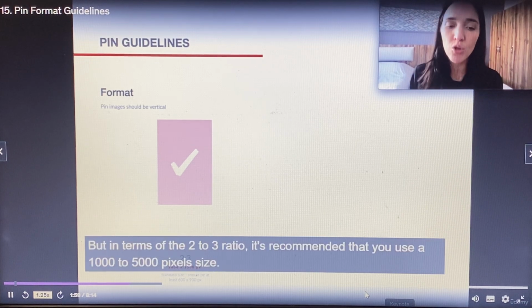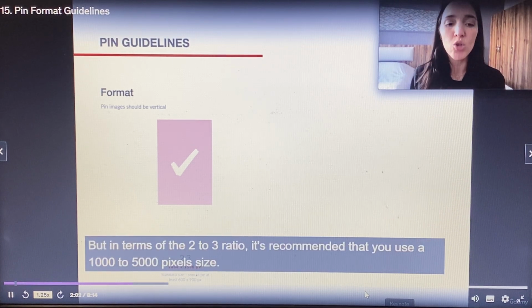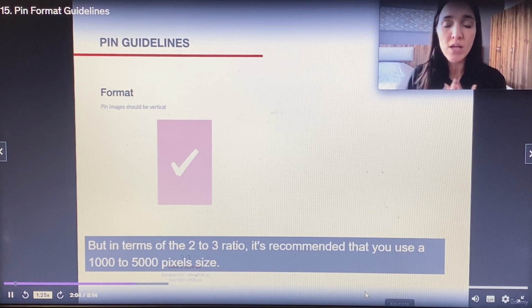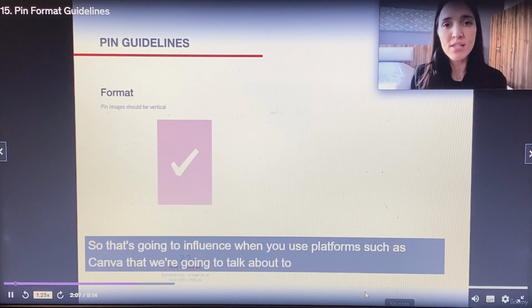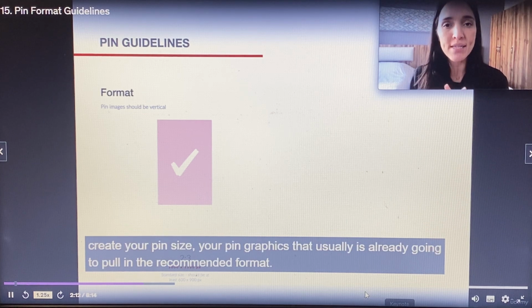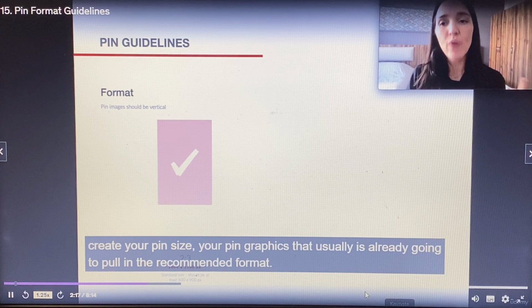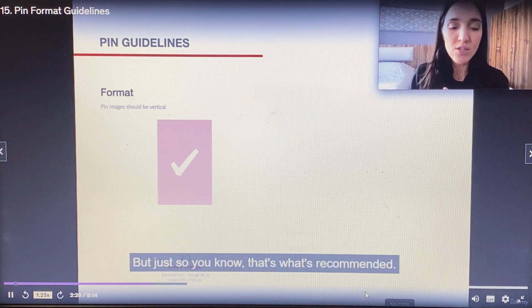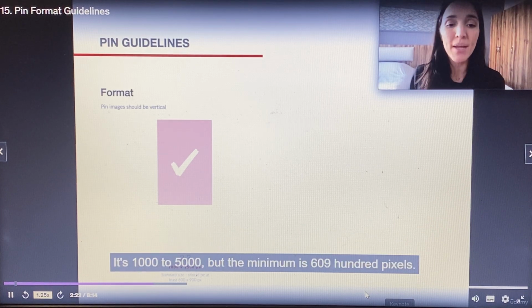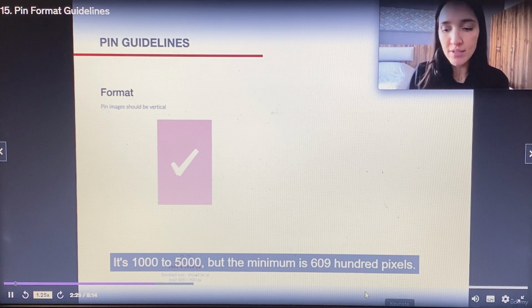But in terms of the 2-to-3 ratio, it's recommended that you use a 1000 to 1500 pixels size. So that's going to influence when you use platforms such as Canva that we're going to talk about to create your pin size, your pin graphics. That usually is already going to pull in that recommended format. But just so you know, that's what's recommended. It's 1000 to 1500, but the minimum is 600 to 900 pixels.